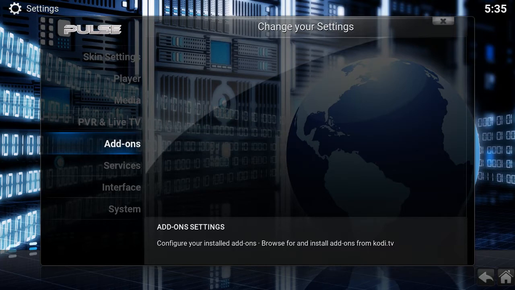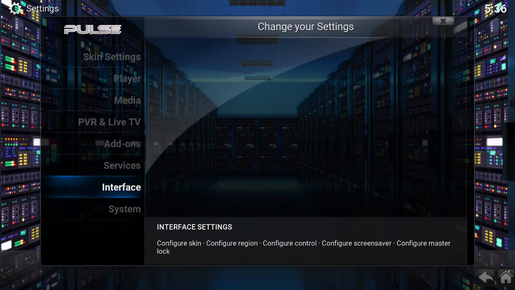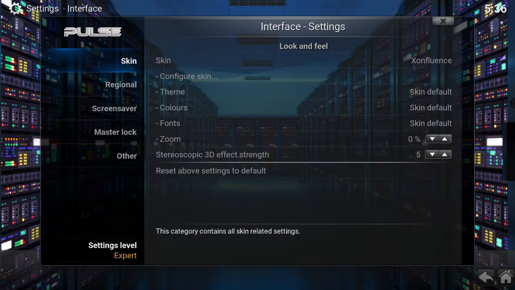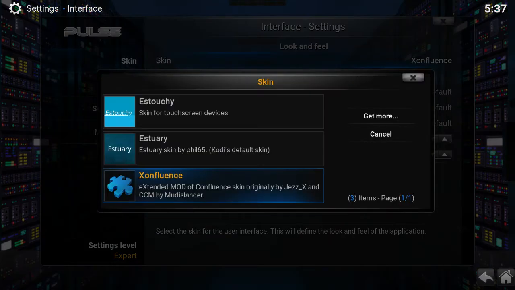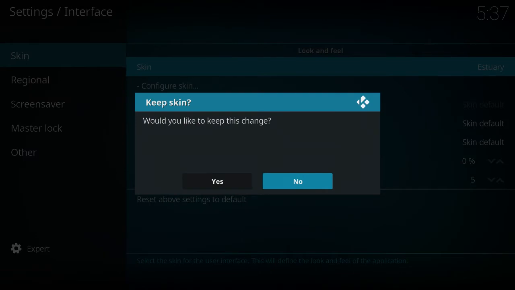But before we do that, I clicked on the return button, and I'm going to scroll down to interface, because if you're in Kodi 17, to be able to enjoy the TV guide and the channels, you're going to need to change your interface from Xfluence, which is the default skin for Pulse. You're going to change it to the default skin for Kodi 17, which is Estuary. Click Yes to keep the change.